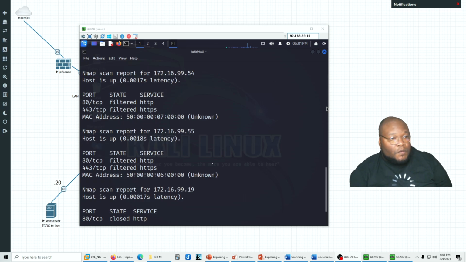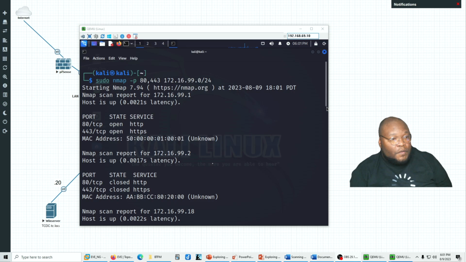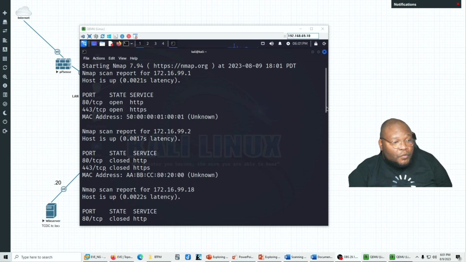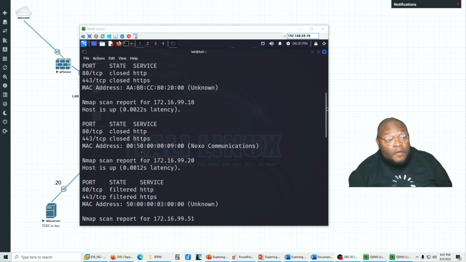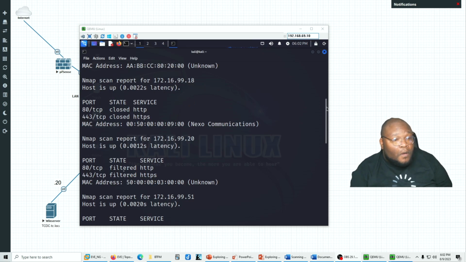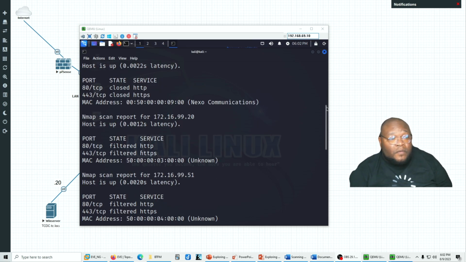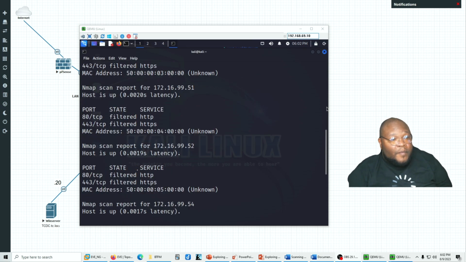All right, so that one was pretty quick. So let's scroll up to see. So on .1 we have 80 and 443. On 2 got 80 and 443 closed, so we know that hey, it does not have HTTP on there. You ain't gonna navigate there in a browser. Okay, same thing on .18 because we've identified ain't nothing open on .18. On .20 we have it filtered. In the previous slide we covered what a filtered state was. And the same thing on the remaining devices.